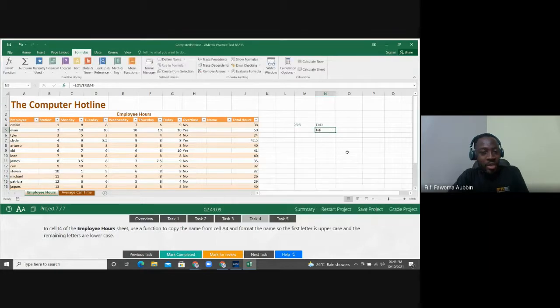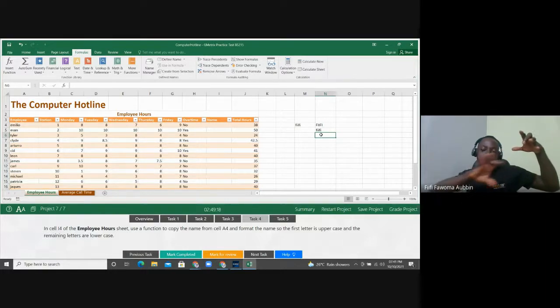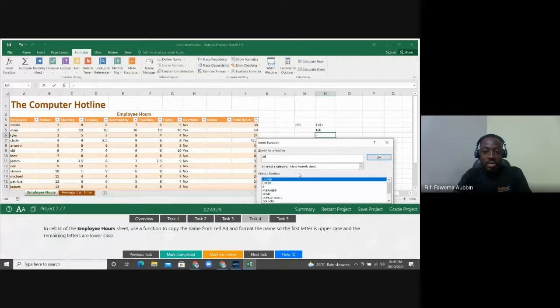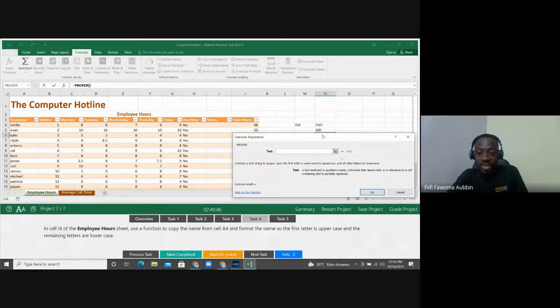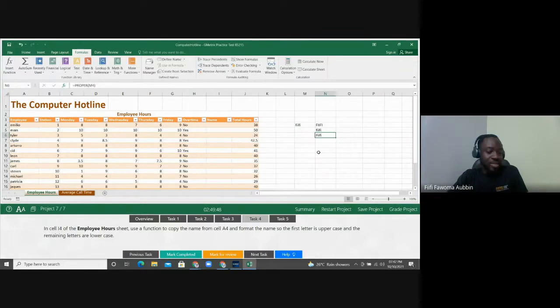It's in lowercase now. Because we want it to start with a capital letter and the rest small letters, that's what PROPER does. That is the name of the function. Proper converts a text string to proper case, the first letter in each word to uppercase and all other letters to lowercase. So if you've not used it before, at least with this exercise, you now know. Are you okay with this? So you have lower, upper and proper. Okay, good.